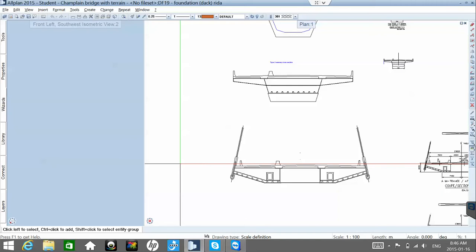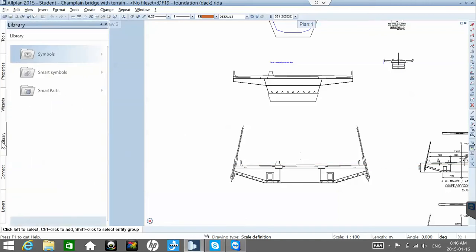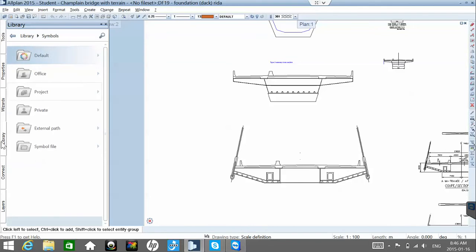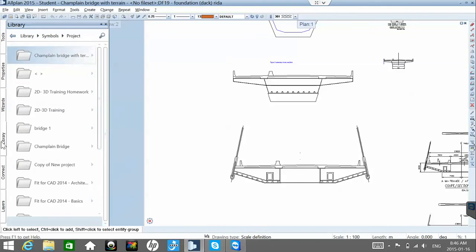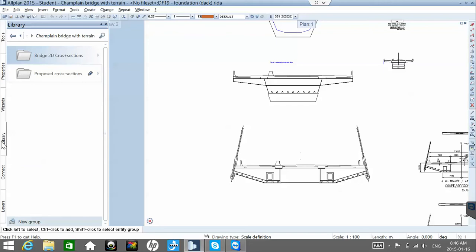So go to library, symbols. Yes, project. Yes. Yes, we can create a new folder.